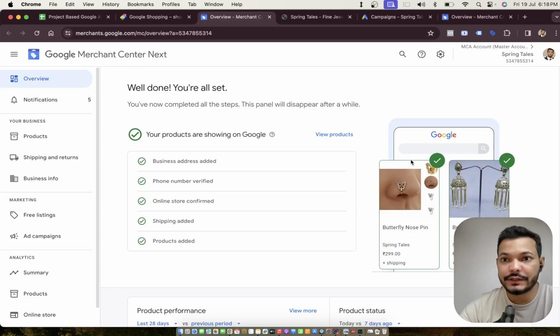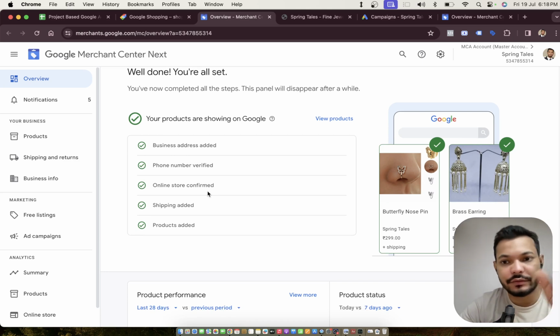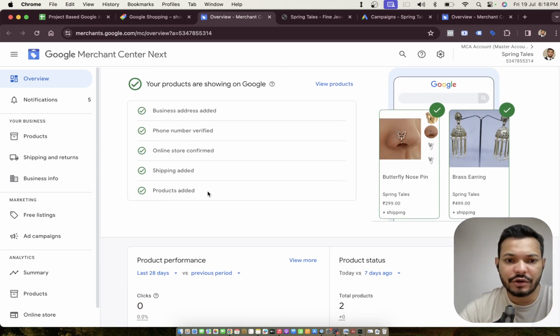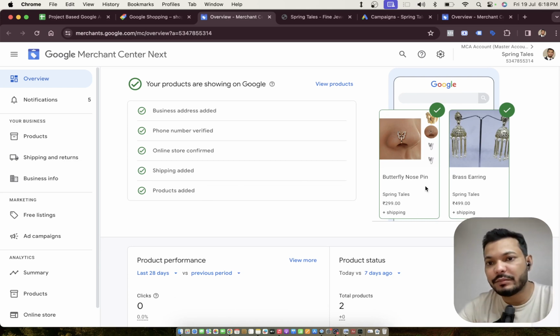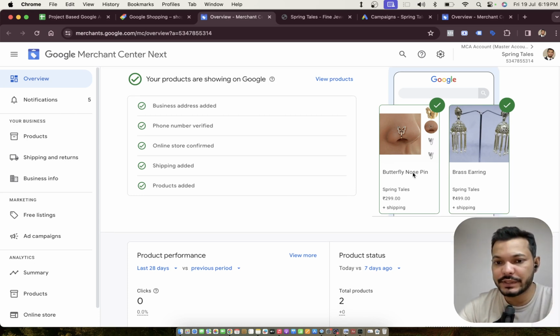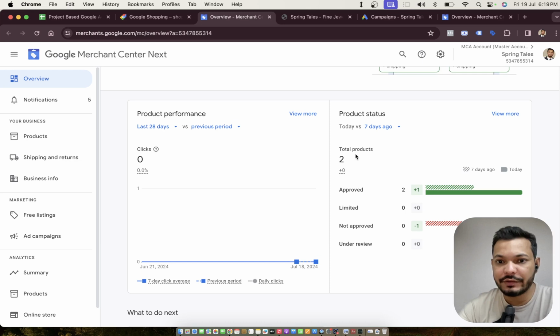Cool. So now this is the Google Merchant Center account for Springtails. This account has a checklist of approvals, starting with having the business address added, which we have added on this Merchant Center account. Then we have added the phone number. We have added the online store confirmation, shipping address, and products. All of these things are added. So this account is active. We have two products on this account, which are available towards my right: butterfly nose pin and brass earring. Simple. So in terms of products, we have two products.